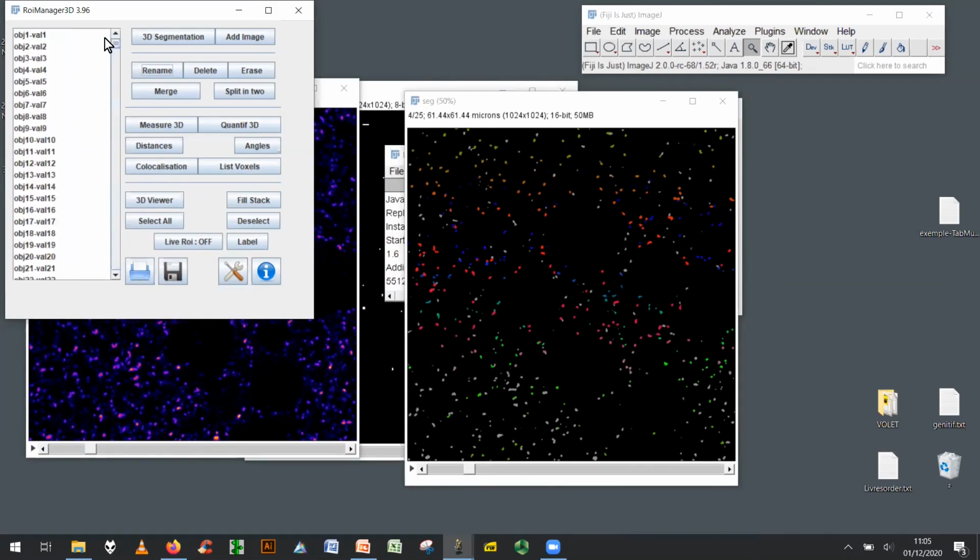One thing I didn't say for 3D Manager: if you don't want to add the objects of the whole image but only select the objects inside an area, you can create an area, add image, and it will only add the objects inside this area.